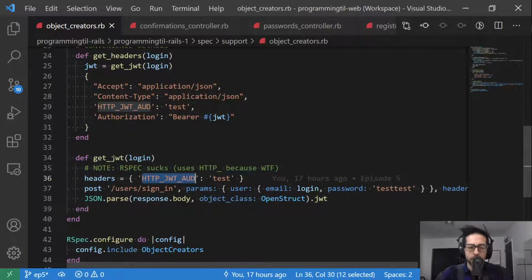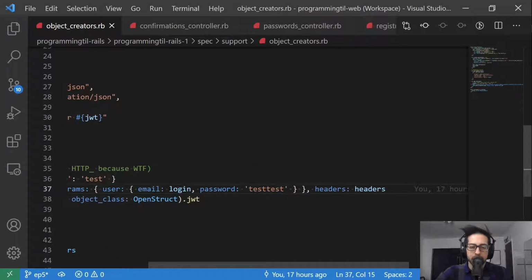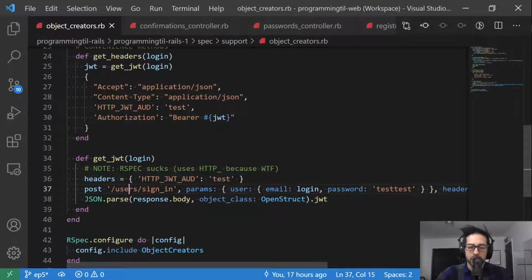So what this is doing, get JWT, is it's making a post request to this user's sign-in, given that login and some password, and then the headers, which is the JWT here.